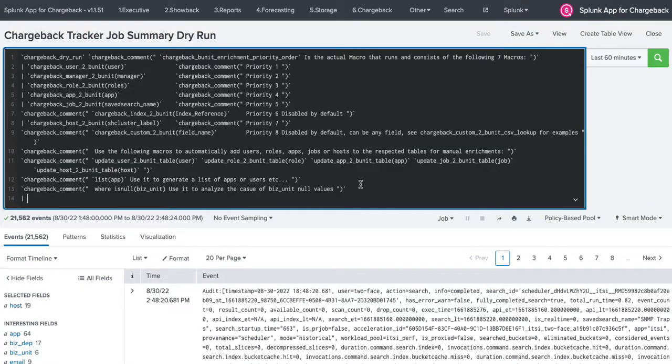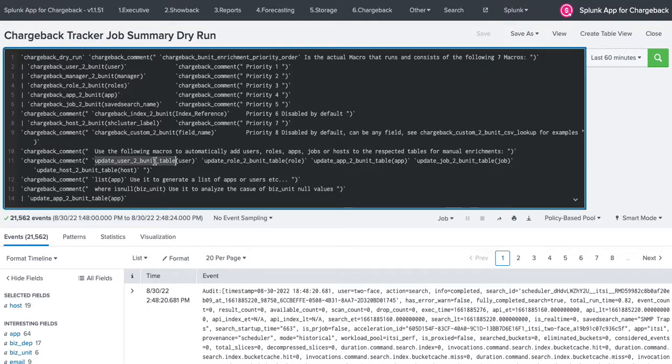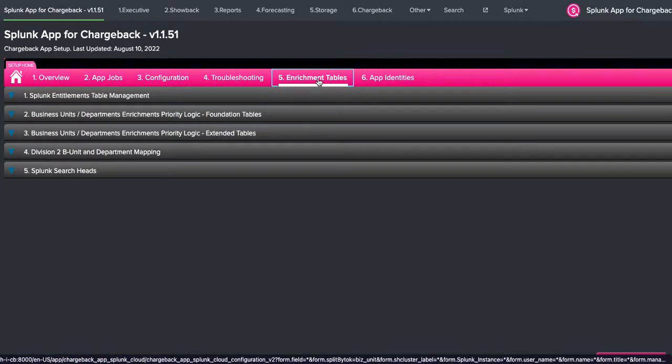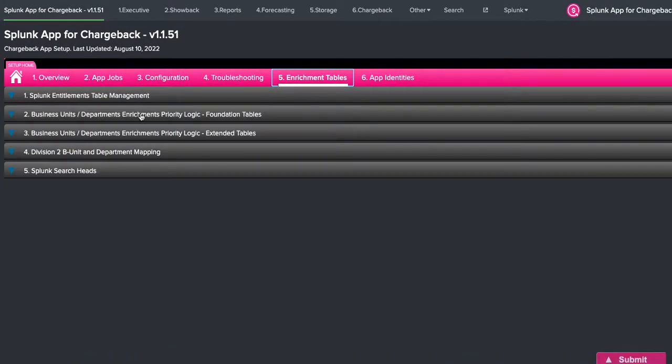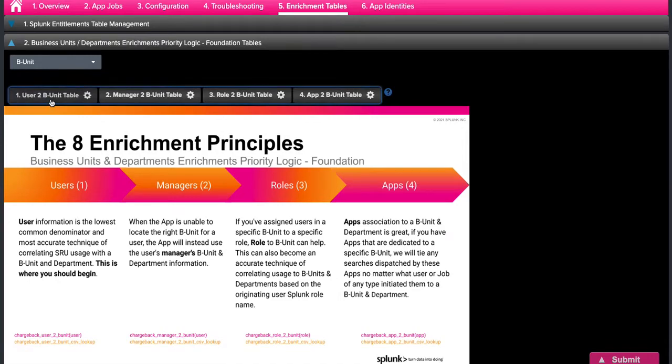So for example, if I want to populate the app to business unit very, very quickly with empty business unit information or apps that don't have any classifications yet, I would just simply do that and run a job. And I would normally go last 24 hours or maybe last 7 days for this one. Similar procedure for user, role, job, and host to business unit. When you do that, these macros would populate the respective tables. So if we go back to enrichment tables here, we can either open panel 2 and 3. Here's panel 2. Here's my user to business unit.